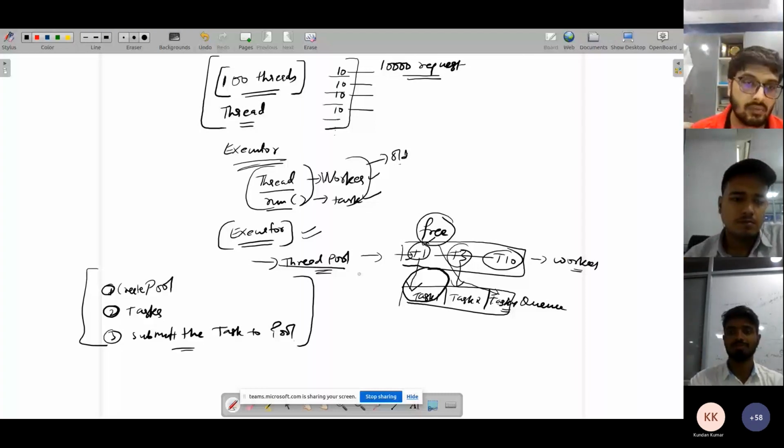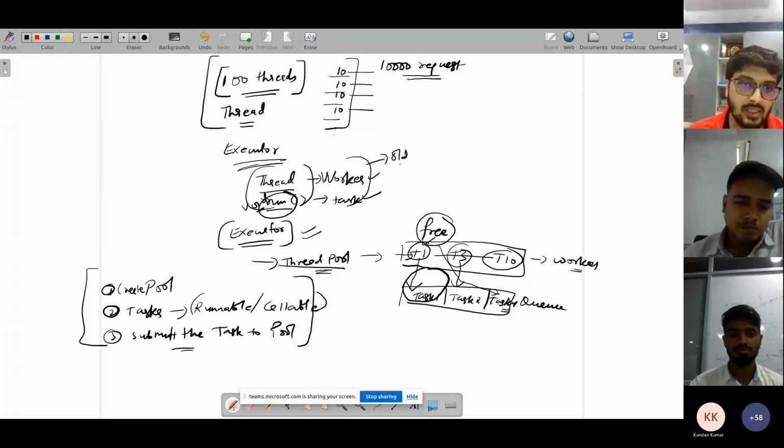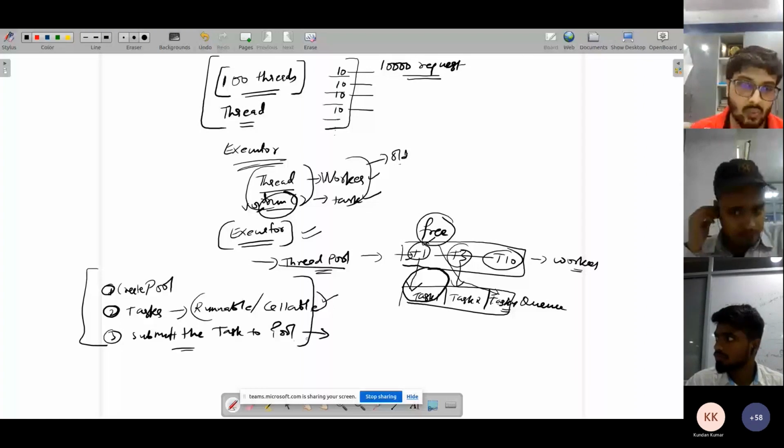And then we create a task with the help of runnable or callable. So there are two types of tasks. Runnable has only the run method approach, which is always void. But here we can have a return type, so we have callable and runnable kinds of tasks. We create a task by implementing these interfaces, and then finally we submit it to the pool. Based on the type of pool we have decided, it picks up the task and executes it for us, so we are not interfering in creating threads.